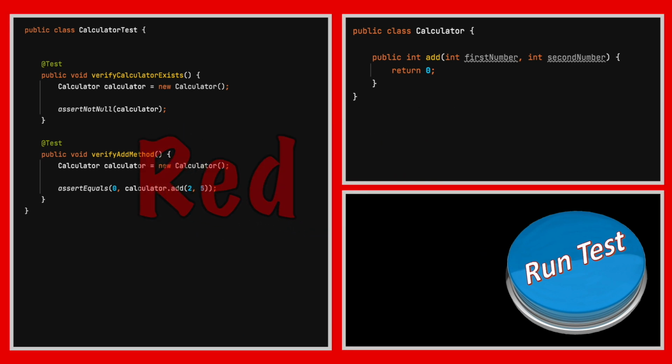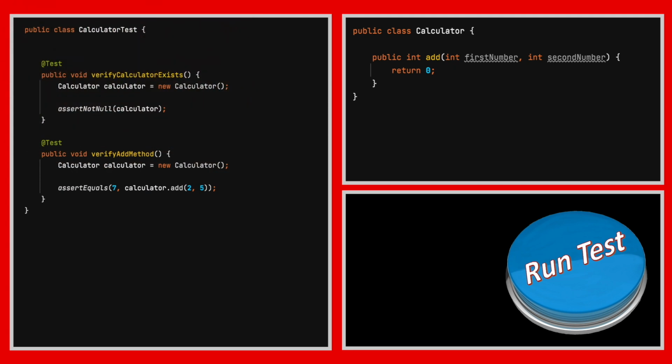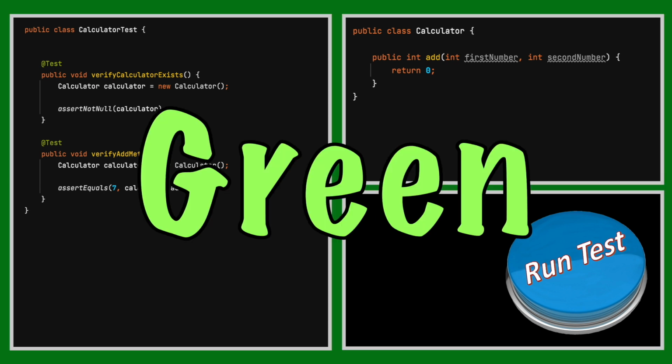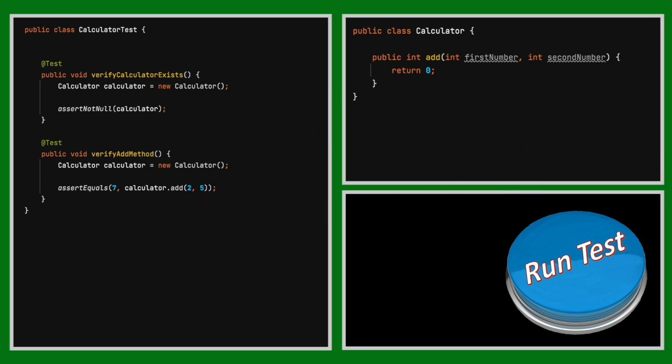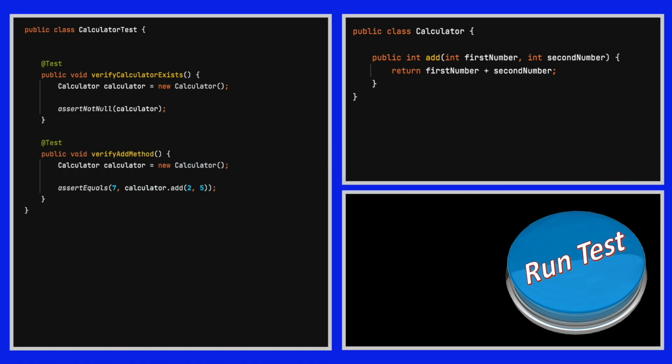In the red step, let's change the assert to expect 7 if the add method has parameters of 2 and 5. The test fails. In the green step, replace the 0 with some implementation code. The test should now pass. No change is needed in the refactor step.